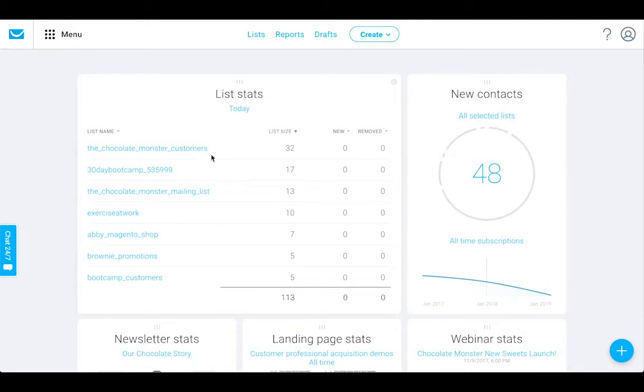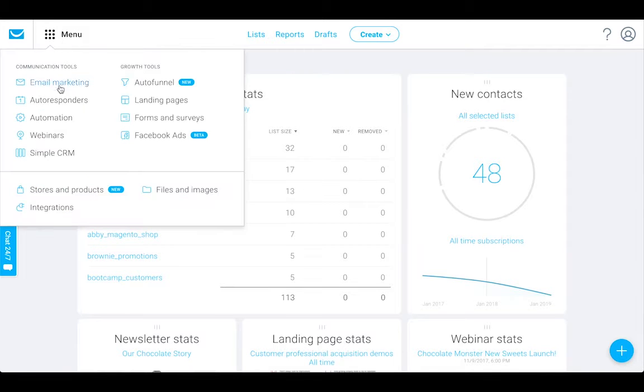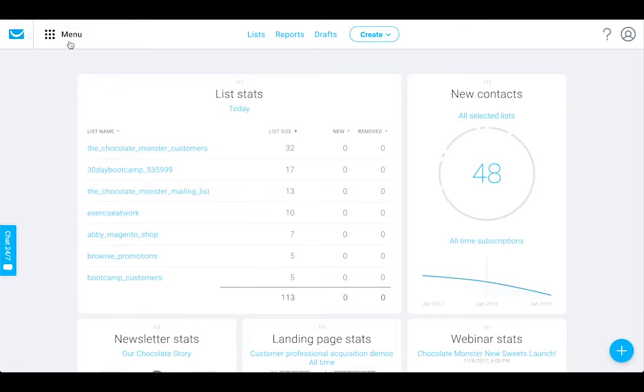The way you navigate around the account is through this navigation bar or menu bar. We sometimes call it a nav bar. That's where you're going to be able to move around to different areas of the account. You can see from this drop-down menu, these different tools are organized by communication tools, so how you're actually reaching out and connecting with your subscribers, and also growth tools, so how you can continue to grow your email list and your business.